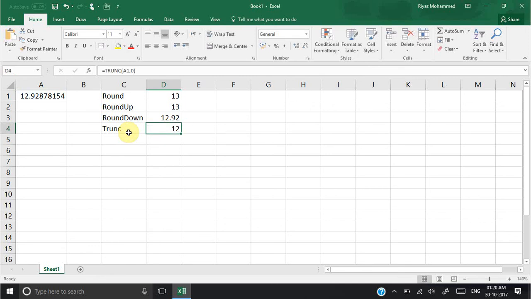Alright, so we've learned today about round, round up, round down, and the truncate formula.